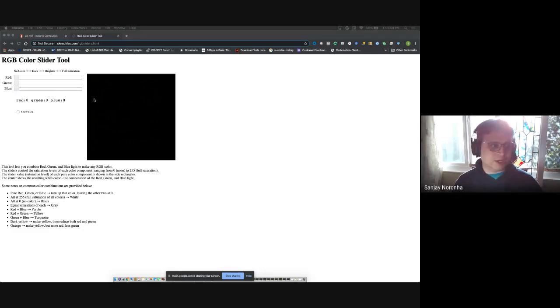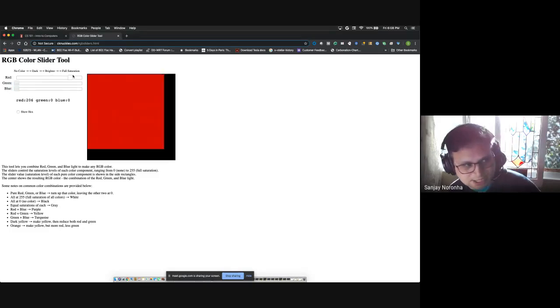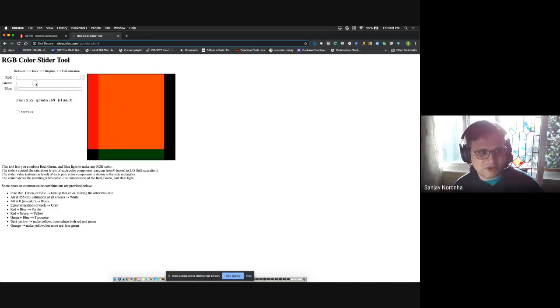So there's a question, how do you get white? Great question. First, let's take the red and slide it to the maximum. Now I'm going to take the green and start adding green to this red. It's not really clear right now, but if you look at this bottom section here, you'll see more and more green, and here you'll see the combination of the two colors. So we're going to keep doing this, we're going to keep adding.